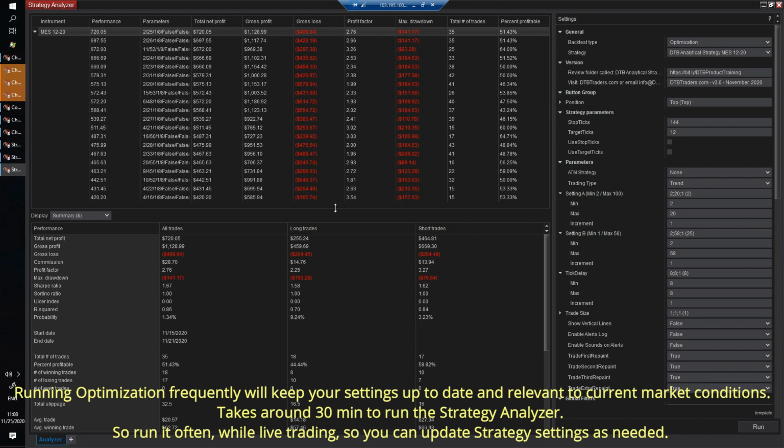So ideally with this type of optimizer, it is good to every single day run an optimization on whatever instrument you are trading, and you can run it for the last week up until your trading day, and this will give you a very clear indication of what settings are actually working for the current market conditions.